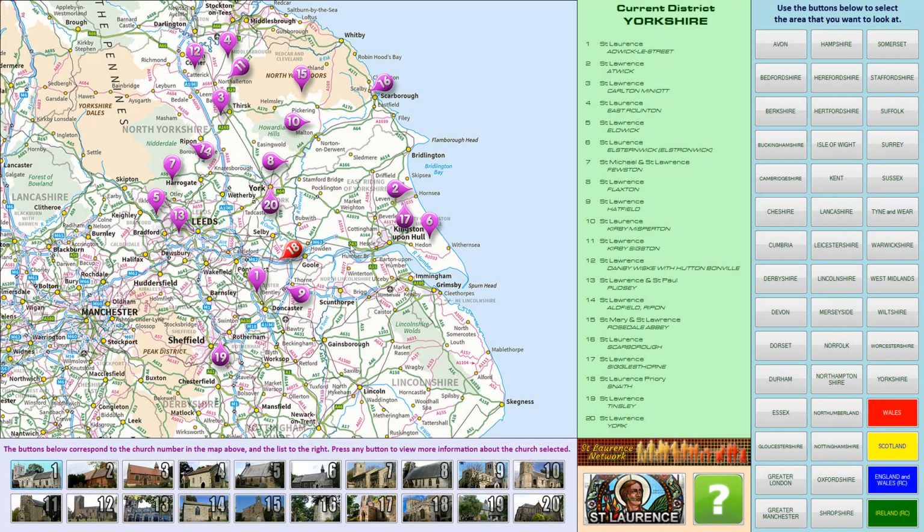This short video is going to show how the St. Laurence network touchscreen software works. When it first loads, the screen is split up into a number of discrete areas. The first one that you'll see over on the right hand side lists all the counties and countries that there is information available for.